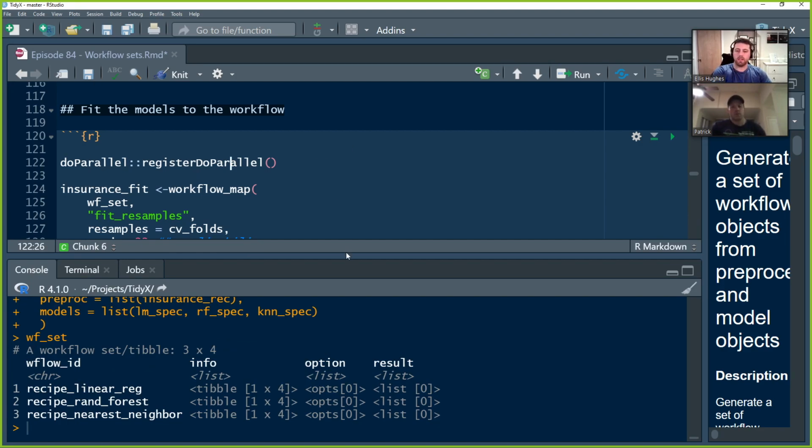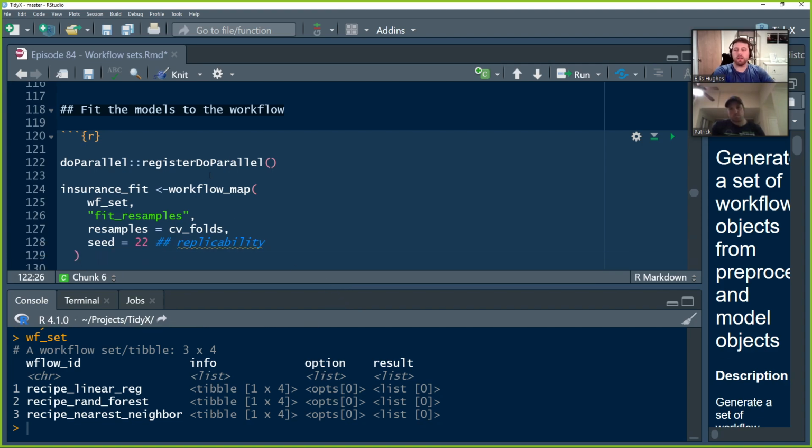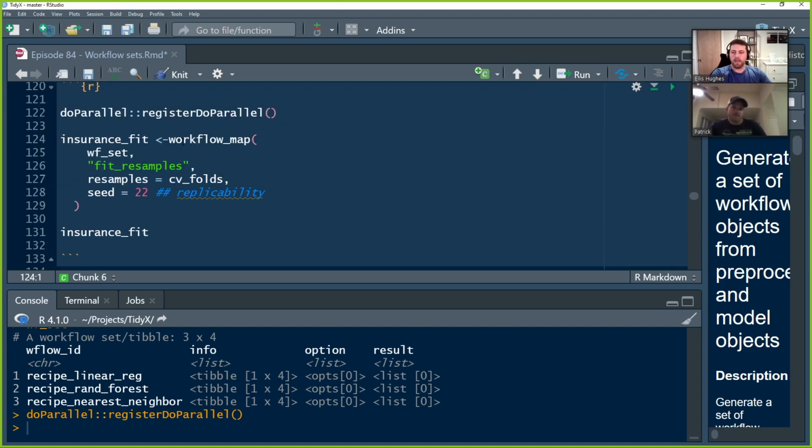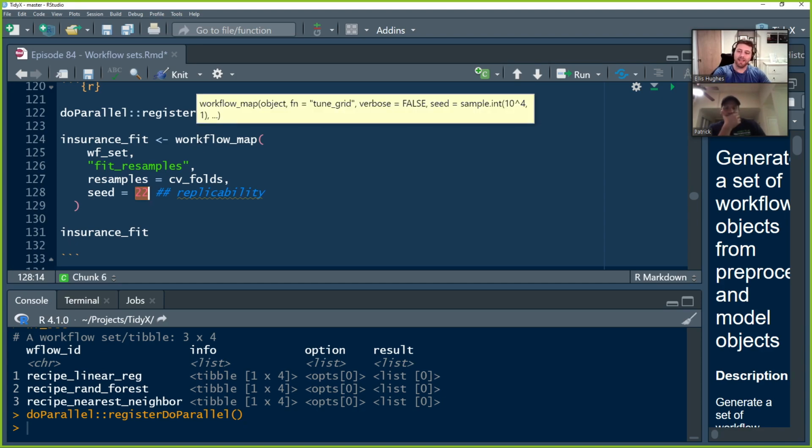All right, so now we're going to fit the workflows. What we're going to do here is first register it to run in parallel so that things run a little bit faster for us. So now this is going to spin up a couple jobs across my computer here. We're going to use the workflow map function to do this. It takes the workflow set that we have here, and this is the function that we want it to run on each of those. So we want it to fit with resamples. The resamples we're using is a CV folds, and we're going to set the seed to 22. This way it's going to set the seed before it fits the model so that we're going to get consistent results, because there is a bit of randomness in our models.